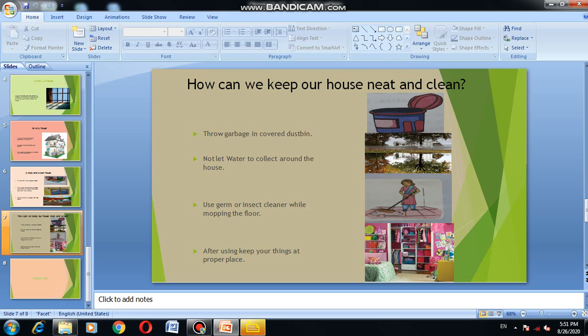So students, today what have we learned? We have learned about a good house, and we have also learned how we can keep our house neat and clean. So you have to learn the following hard words: ventilators, drainage, breathe, stagnant and mopped.